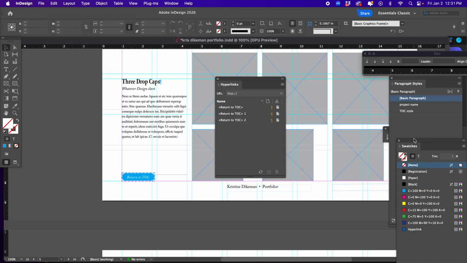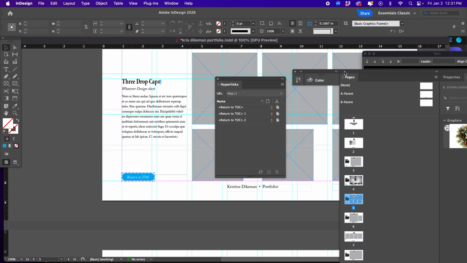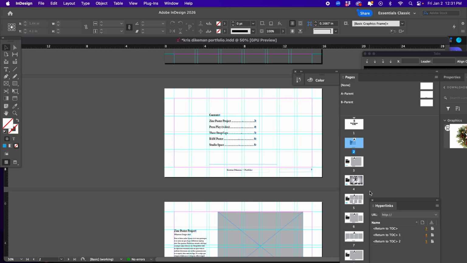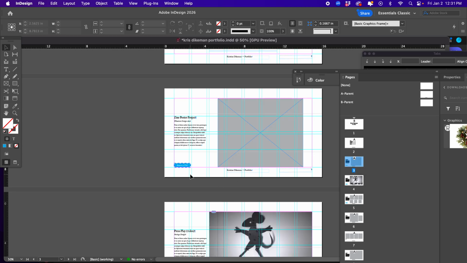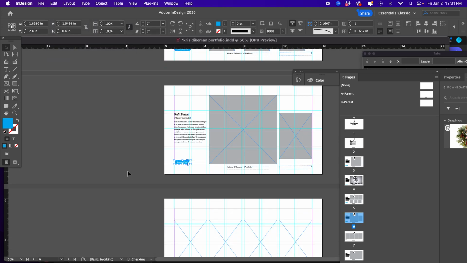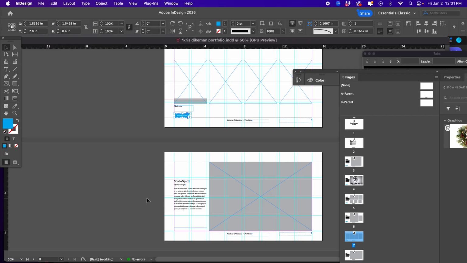I could add it to my parent pages. If you're comfortable with parent pages, you could put it on the parent pages. Just be aware that if you do that, it's going to end up also on the table of contents page. You'll need to delete it from the table of contents page. But I want this button on every single page. I think I'll go the long way around and just paste in place. Okay.